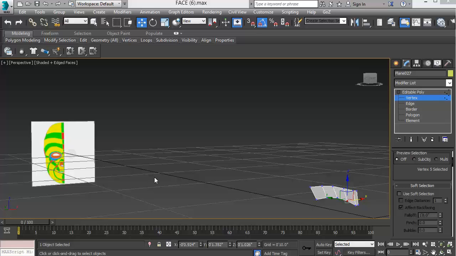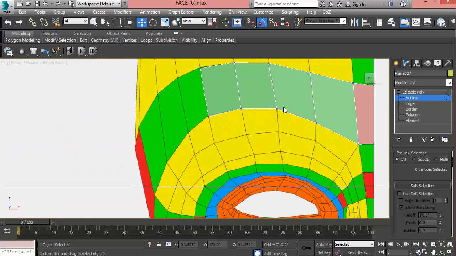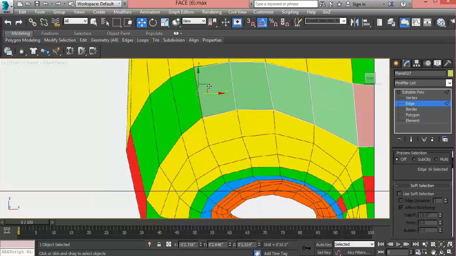Okay, so we're going to continue building the face. I'm going to go into the front view and I'm just going to continue this stripe going across. I need to be in edge mode. Just make sure I have this one edge selected. I'm going to hold down Shift. I'm just keeping Shift held down as I pull this across.